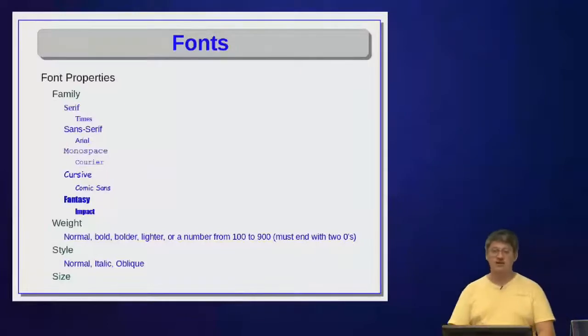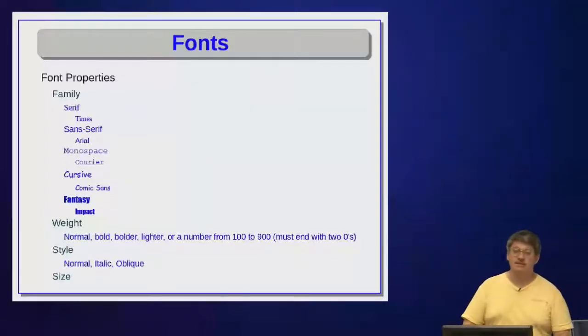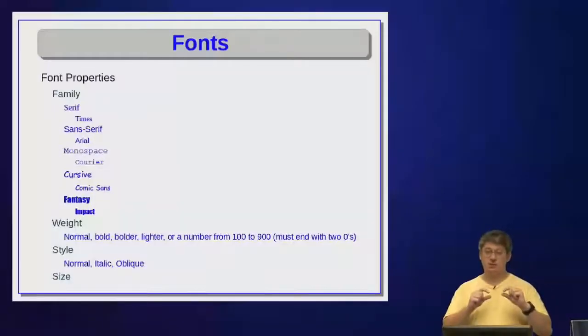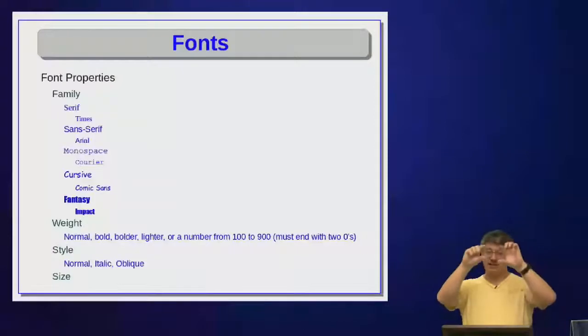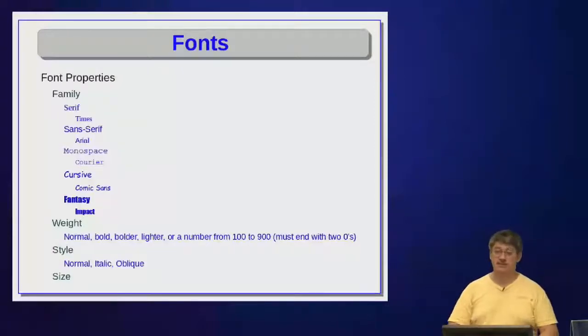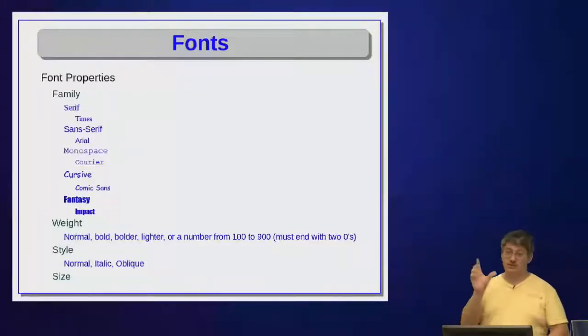Fonts also have a style. That's either normal, which means straight up and down, italic, which means slightly slanted, or oblique, which means very slanted. And they have size, which again we can specify in points or in pixels or even in inches. If you had like a really tall banner or like a logo across the top, you might want something like a 2-inch font, where each letter is 2 inches wide.